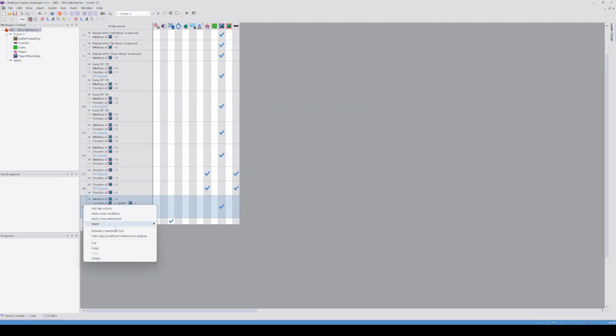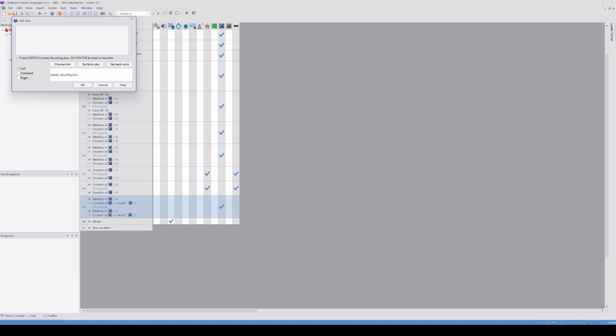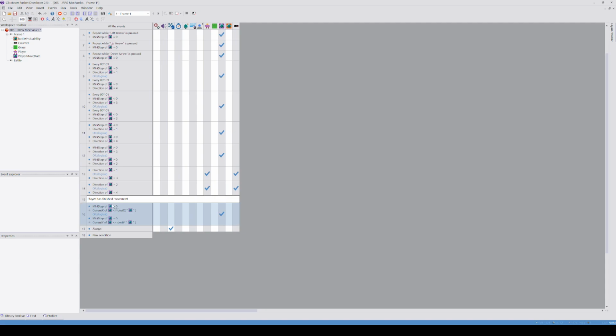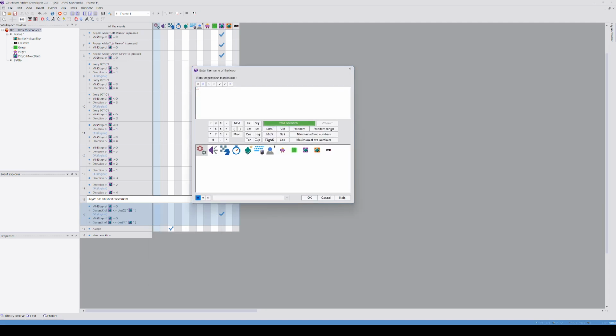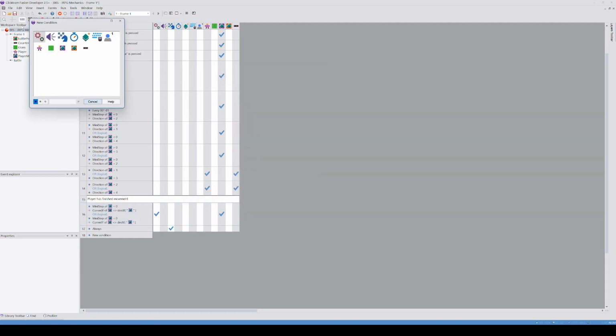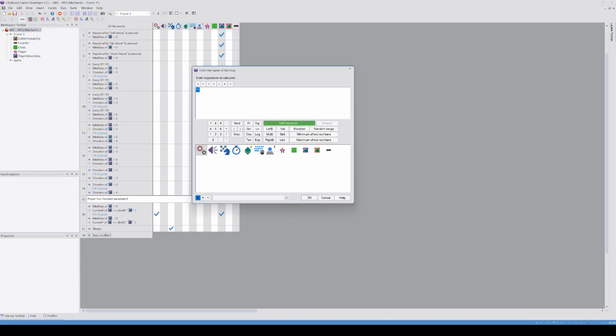So if I insert a comment, and we just say player has finished movement. So this only happens when the player's finished the movement. And we're going to do like a fast loop maybe. Chance of battle. Only one. And we're going to say fast loop. So on loop, chance of battle.